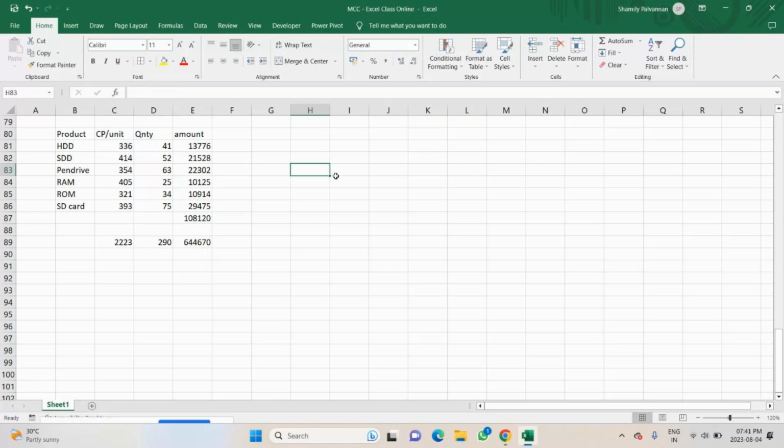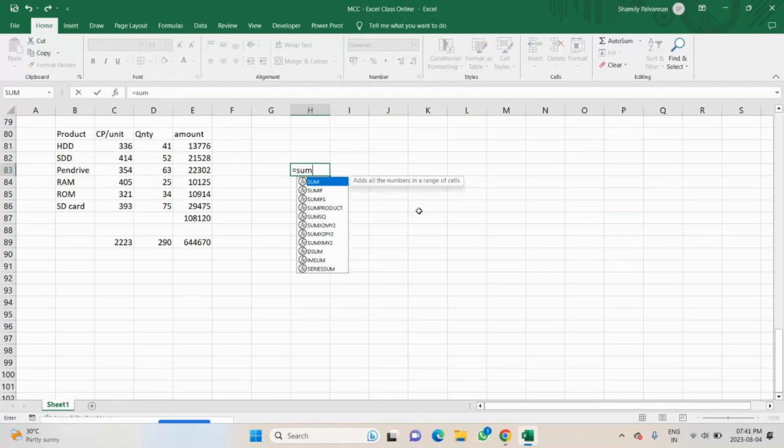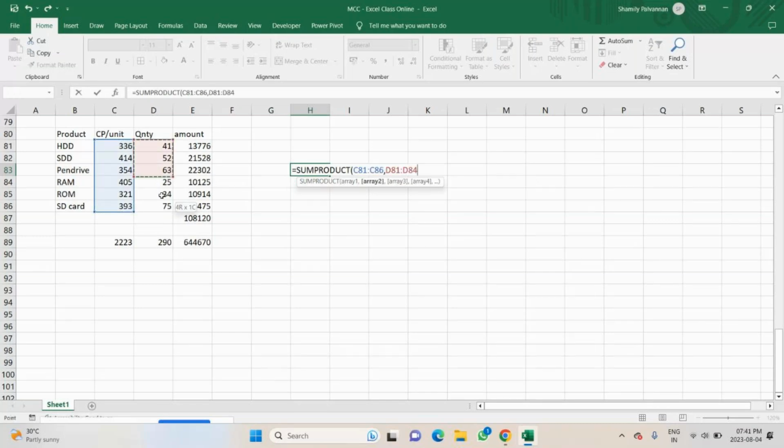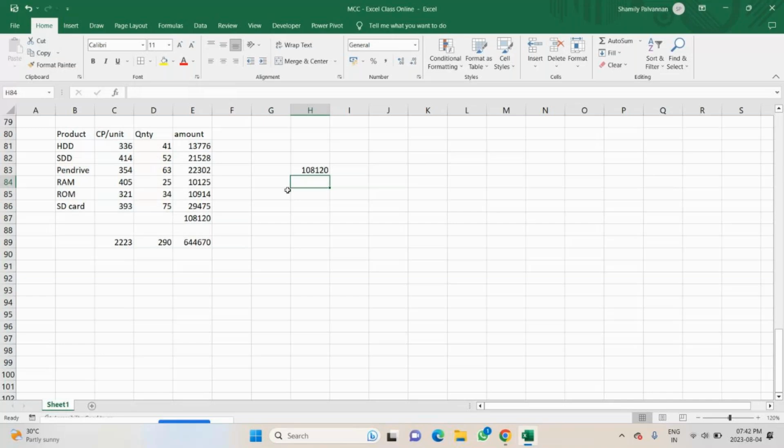I use another function here, equals to sum product. Sum product, select this. So array 1, that is range 1, right? So this is my first range, comma, this is my second range, right? So it will multiply each and everything. After multiplying each and everything, the final output I'll get as a sum, close the bracket, enter. Now am I getting the same value? First array, second array, this has to multiply with this, then I must get a sum. So you are getting an output here, so sum product.